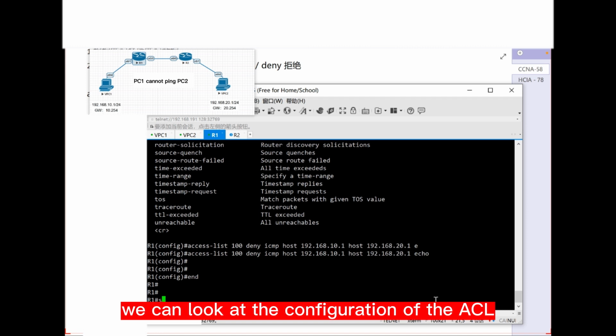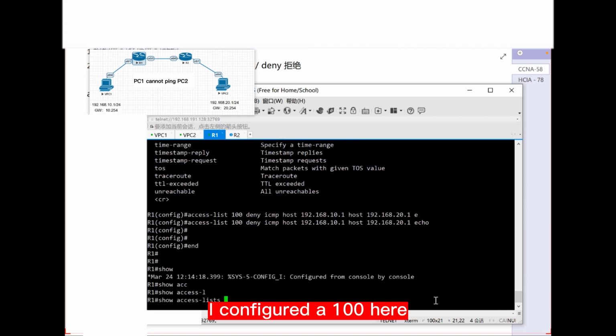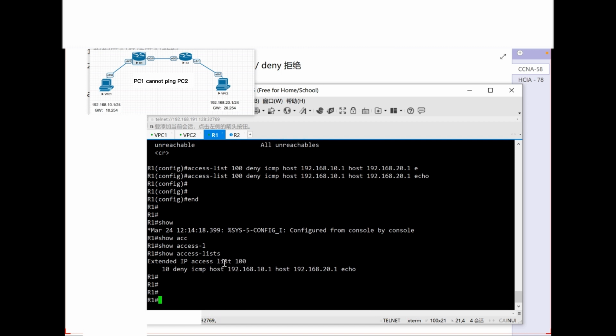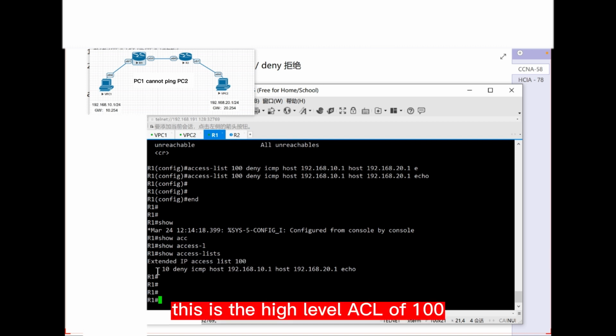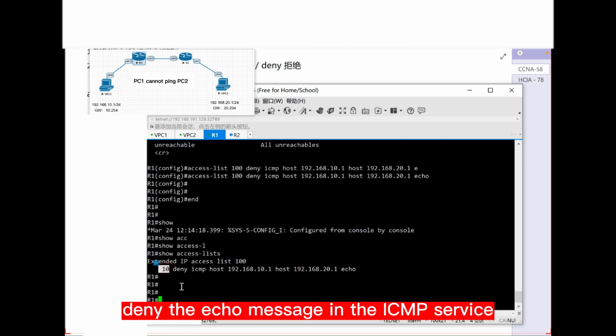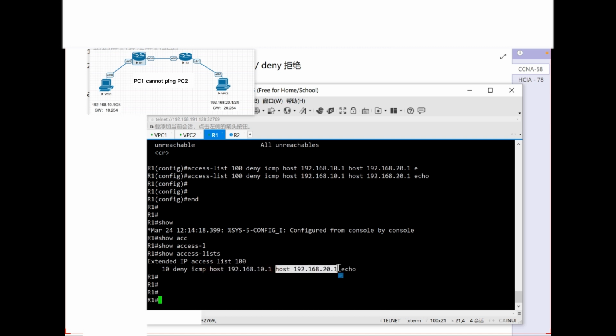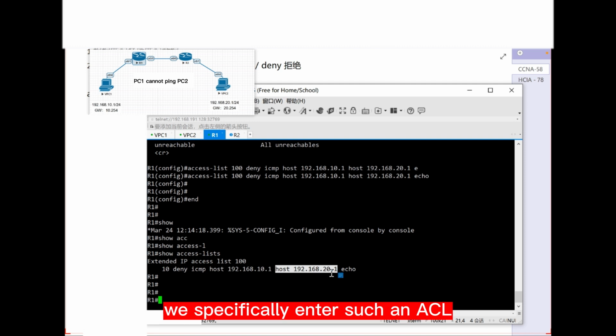We can look at the configuration of the ACL. Access list. I configured a 100 here. This is the high-level ACL of 100. It has a number of 10. Deny the echo message in the ICMP service from host PC1 to host PC2. We specifically enter such an ACL.